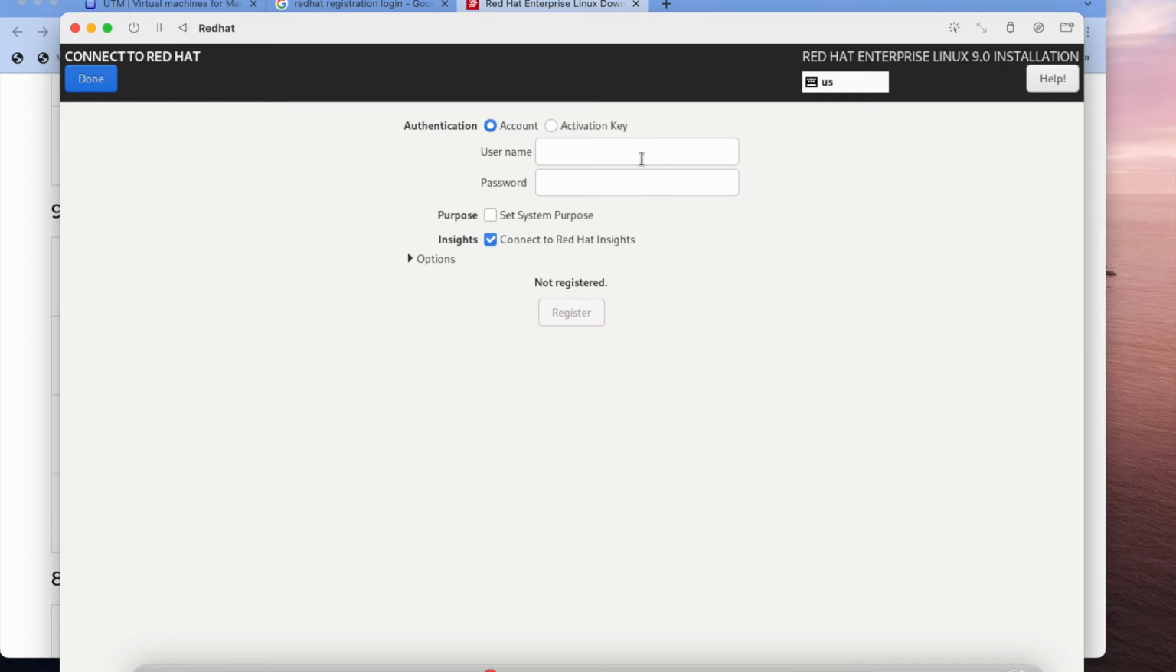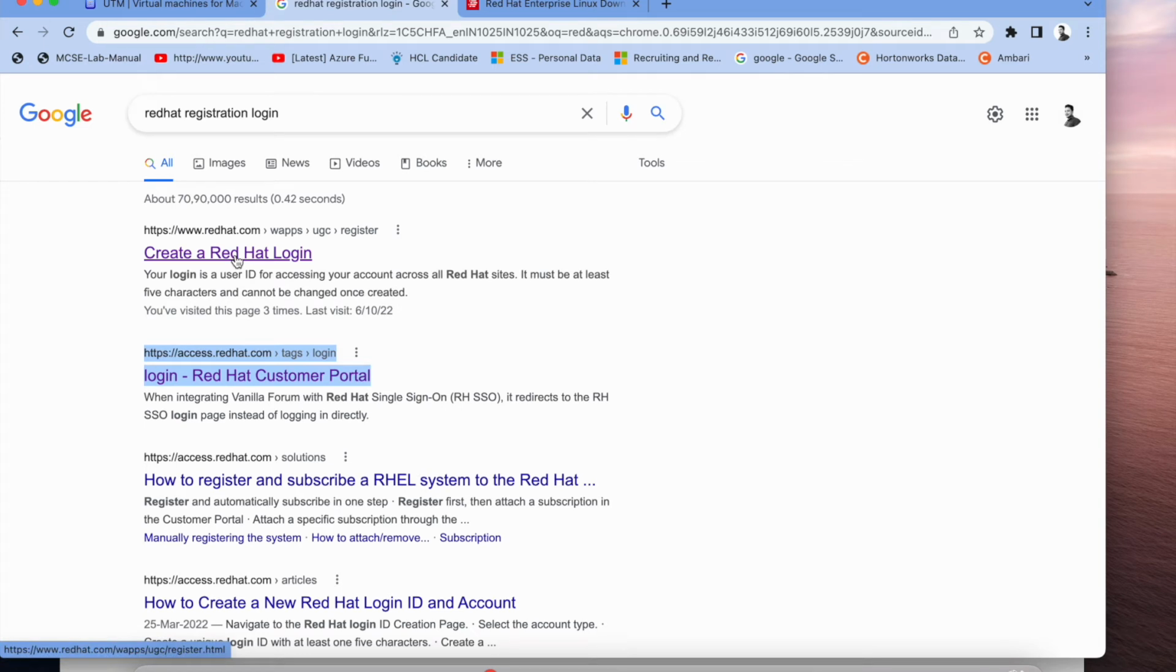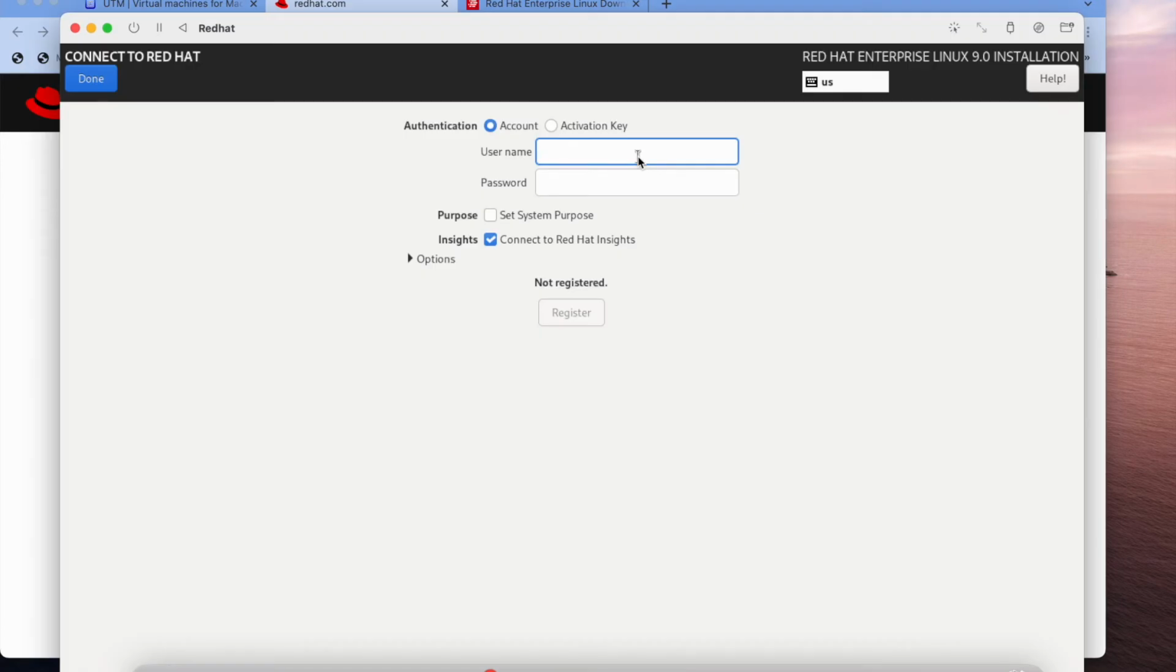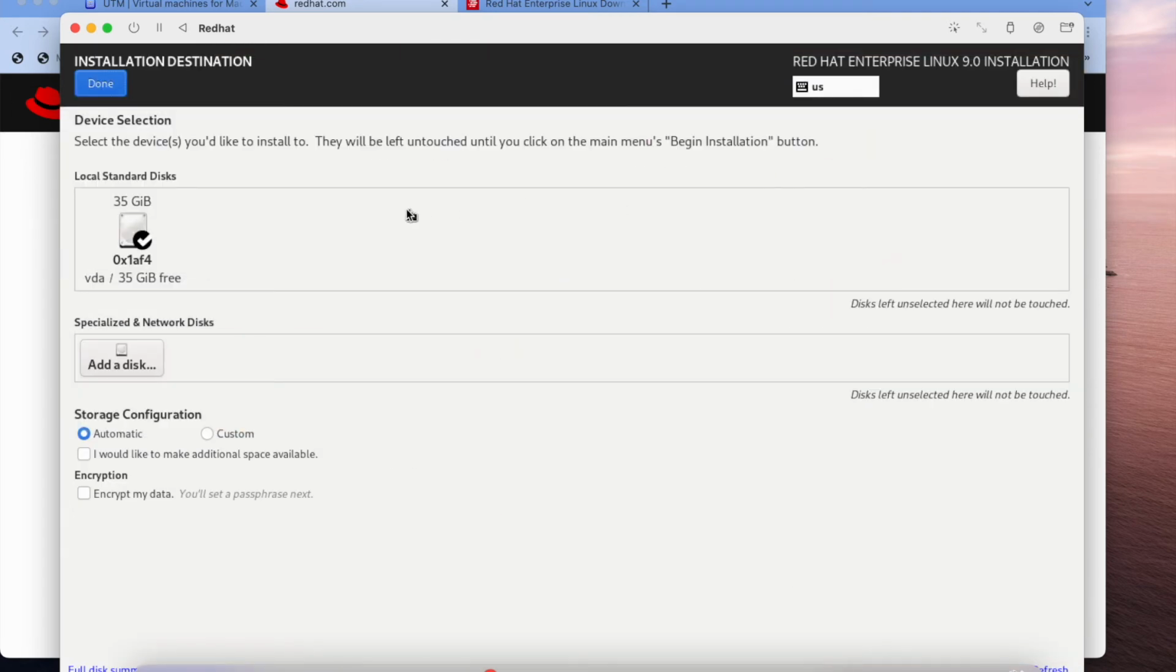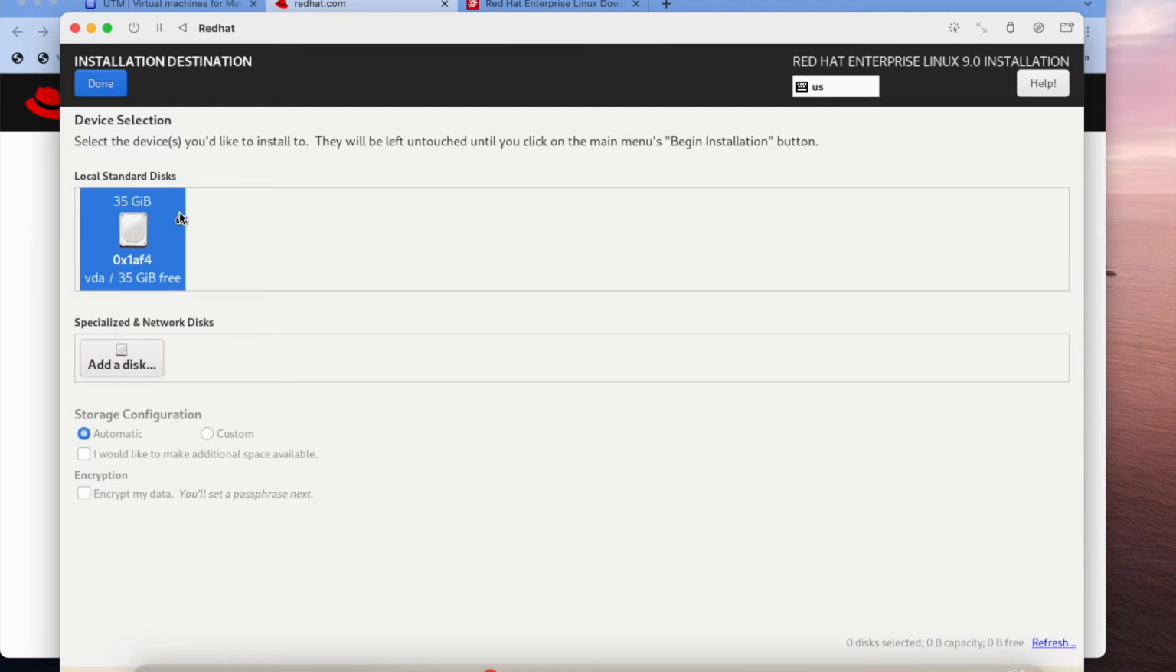One thing I forgot to mention, for this installation you need to register with Red Hat. For Red Hat registration, this is the link. Okay, I'll provide this link in the description box. So you need to register first. I had already registered, so let me put my username and password, and here I have to hit the register button. It's registering.